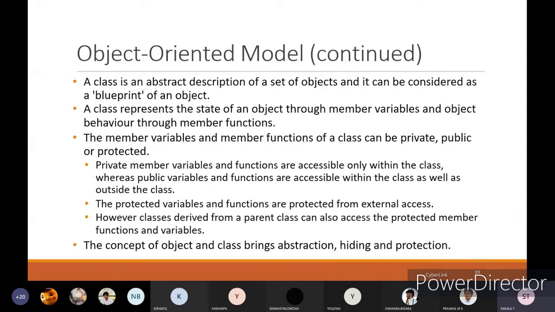Okay, a class represents the state of an object through member variables, and object behavior through member functions. The member variables and member functions of a class can be private, public, or protected. Private member variables and functions are accessible only within the class. If a class or main program is there, and within that I take a private member variable, then that will be useful only within that main program.